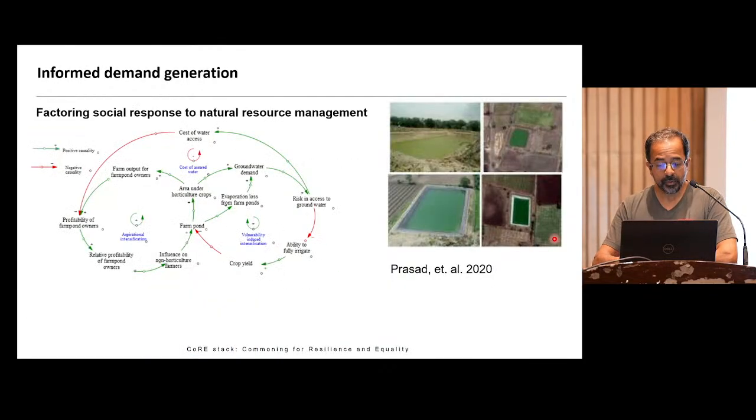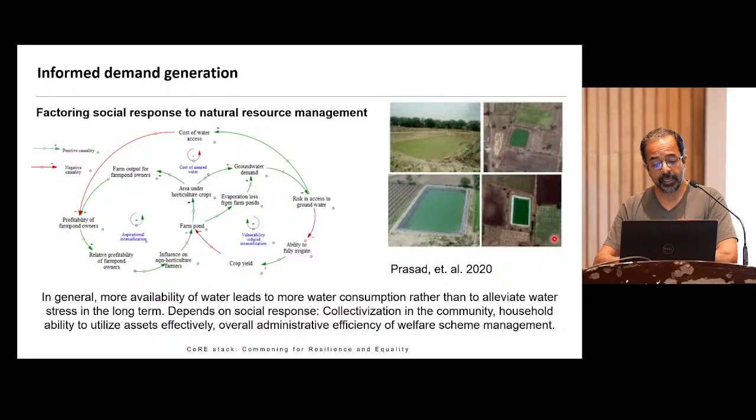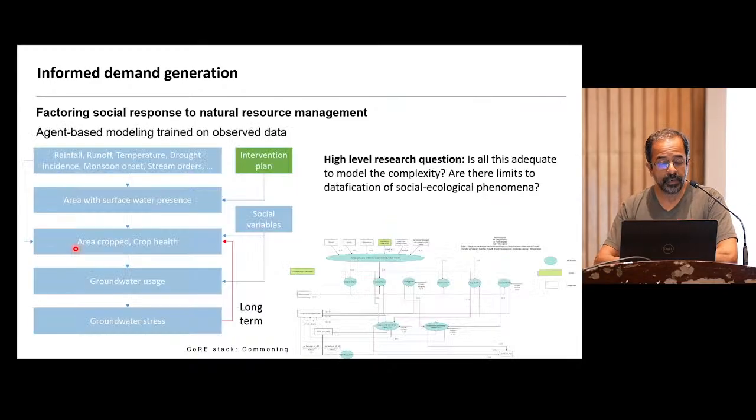I'm not going through the details. And again, these are landscapes, complex systems with a lot of feedback loops. So if you create more and more unlined farm ponds, ultimately it leads to groundwater depletion, which makes areas more vulnerable to drought. So it's quite complex, and there's no end to the research.